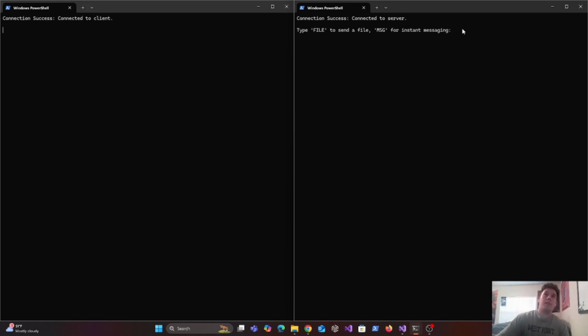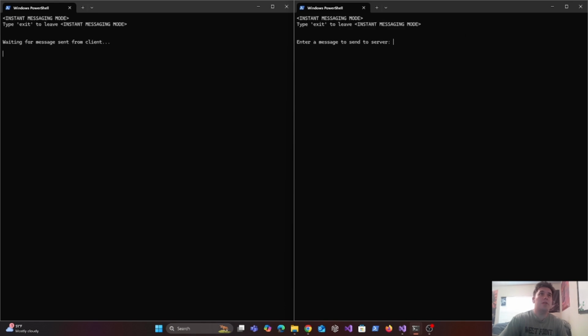So for the instant messaging feature, we can enter message, because I broke it up into two styles. You can do either instant messaging or a single file transfer from the server and the client. So we'll type message, and it activates messaging mode on both ends. If we want to start communication with the client, we can say hi server from the client side.